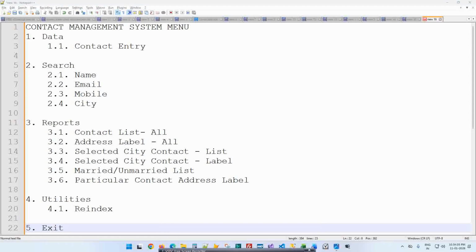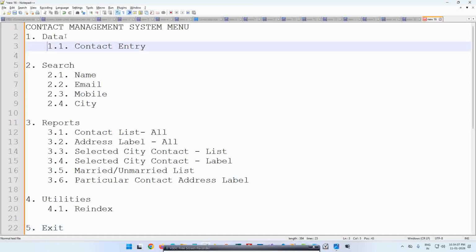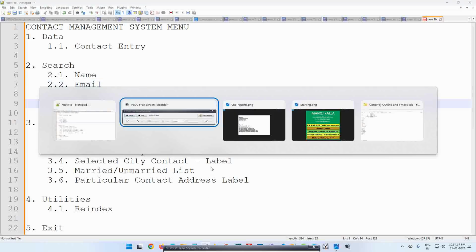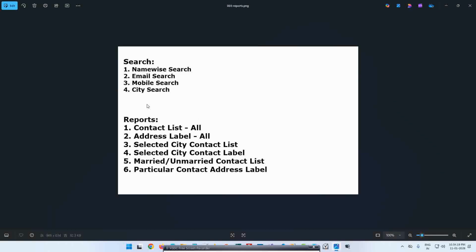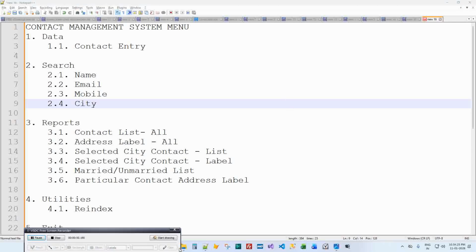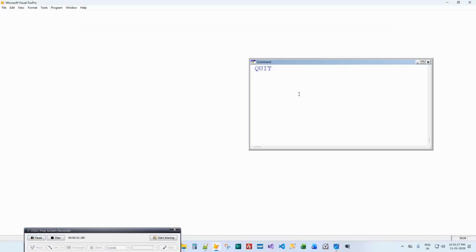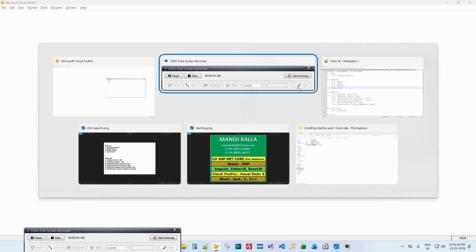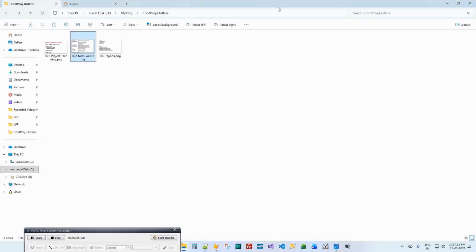You can see the submenu of data is contact entry, and the submenu of search is name-wise search, mail, mobile, city-wise search, and reports. All that we had already discussed in my previous video. Okay, so let's begin. I am going to launch Visual FoxPro.